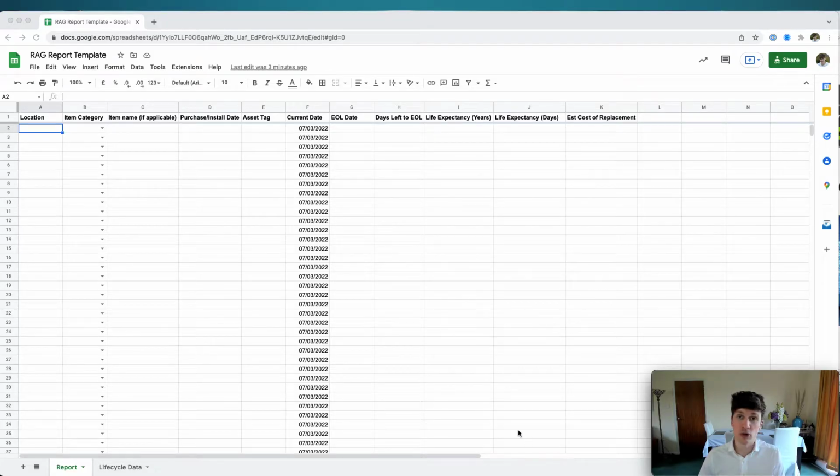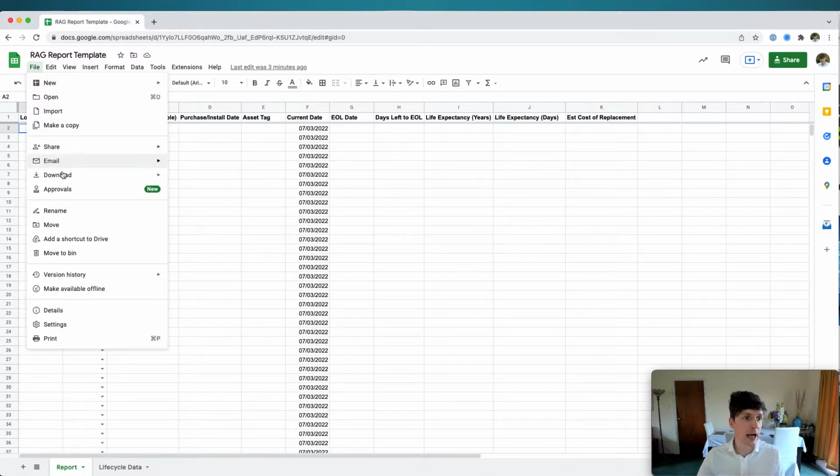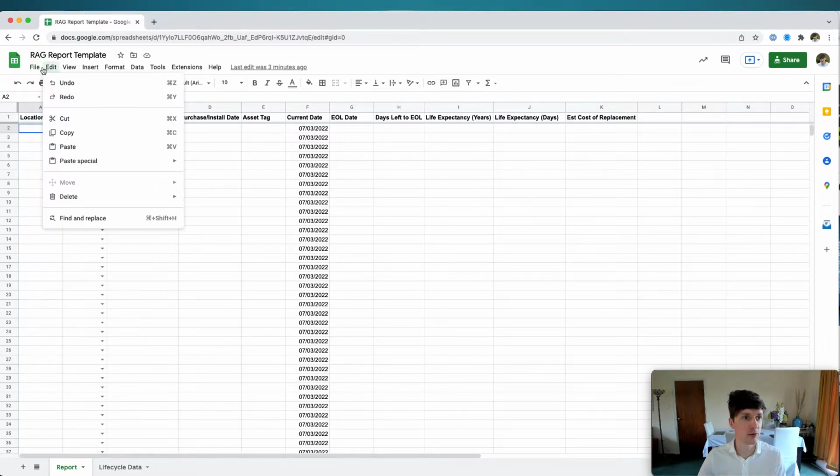When you click on that, you'll be opening it in Google Sheets, and from there you can just go to File and make a copy if you're signed in on your Google account already. If you're not signed in or you don't have a Google account, you can go to Download and download it in Microsoft Excel format as well.